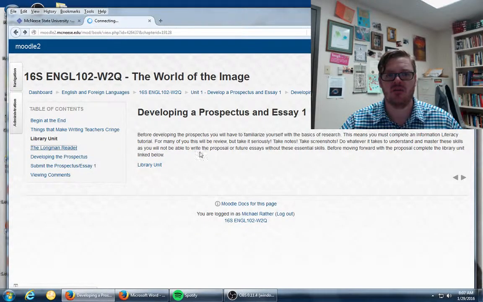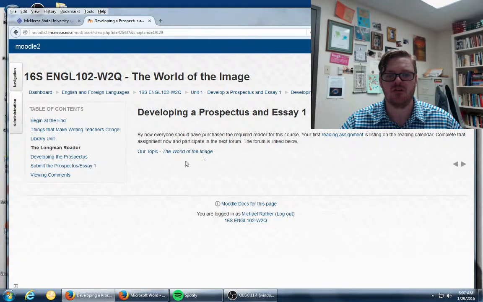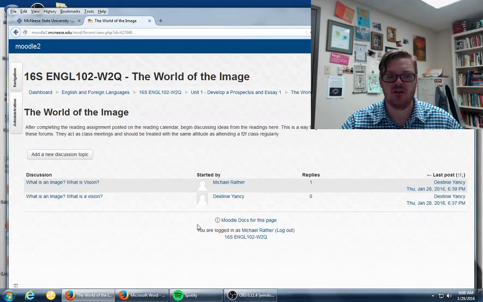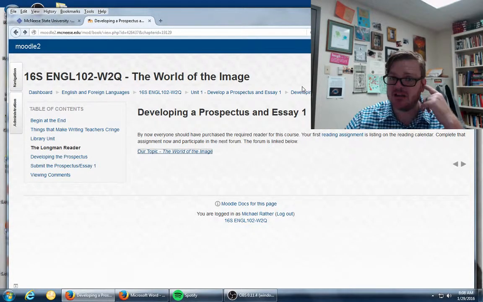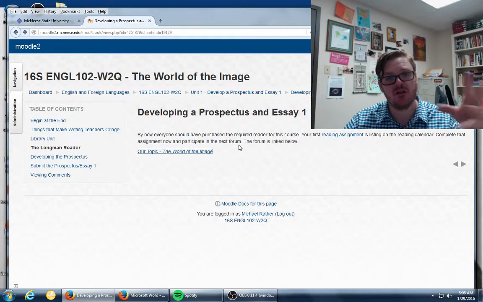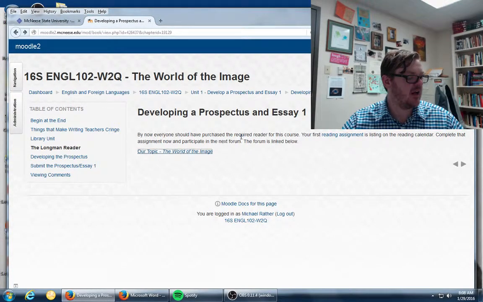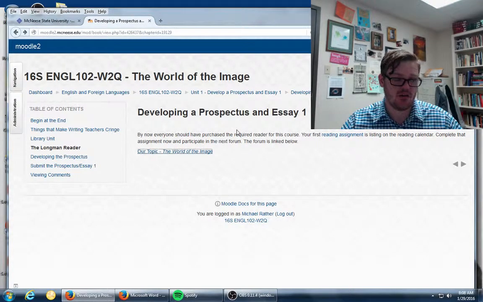And then this talks a bit more about the reader and how you will use it and what our topic is. In fact, there's a discussion here that I want you all to be involved in, and you see that one of your peers has already done so. So that gives you basically what you need to start developing over the next week. Some basic ideas there, and hopefully clarifies how these textbooks work.